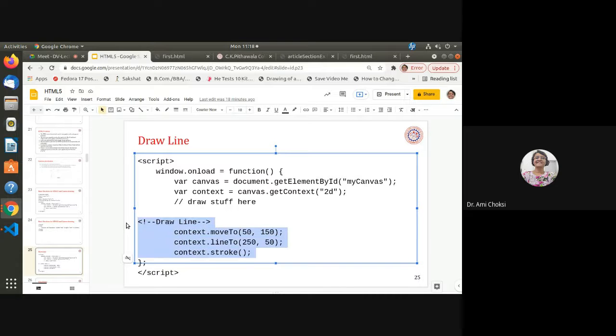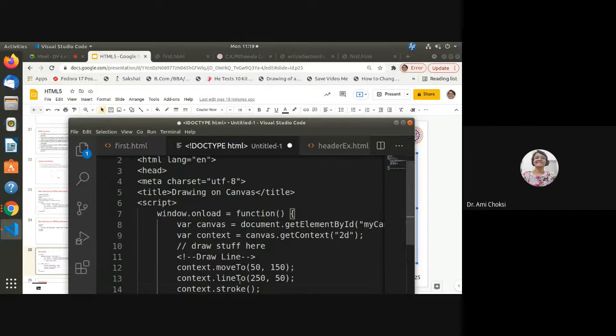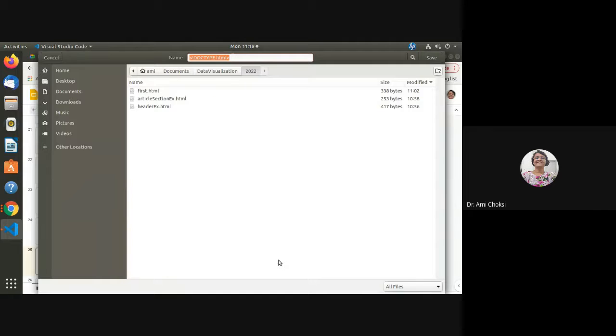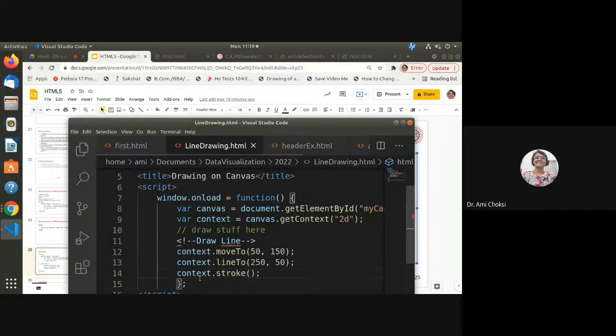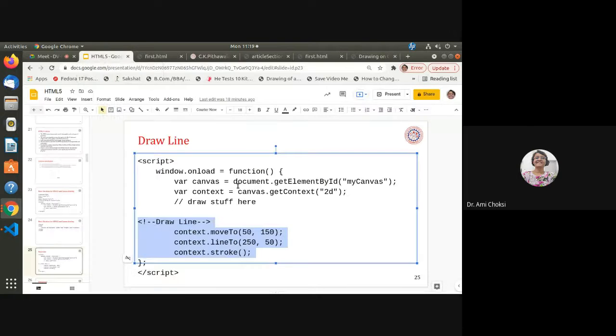This is for drawing the line, right? Context.moveTo, context.lineTo and context.stroke, right? So this is for line drawing dot html. Fine. Let me take it to the browser. Drag and drop here. So we can see the line, right? This is the line drawing. Fine. This is the line drawing code what we have written.